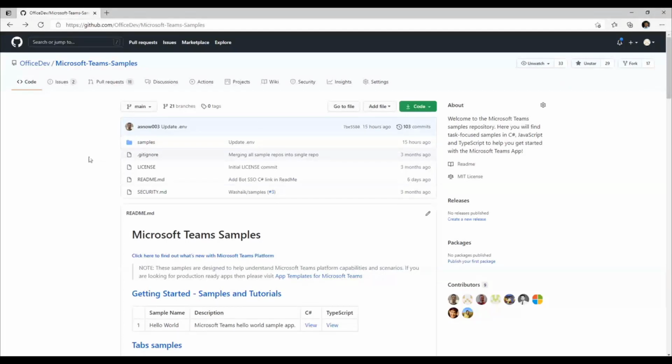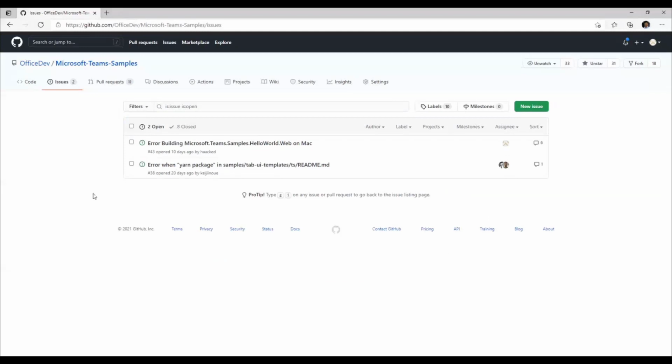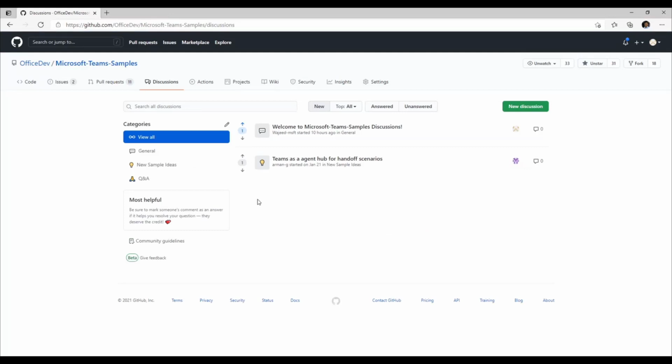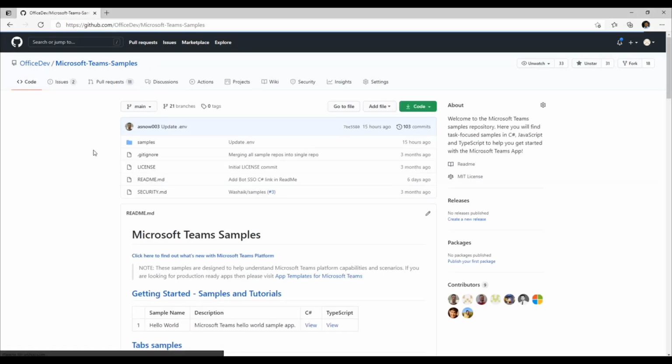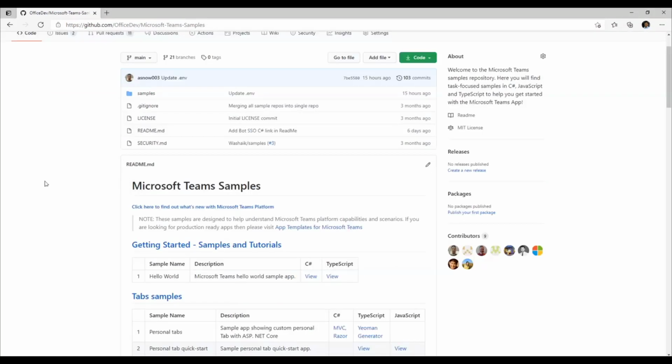If you find any issue in a sample while trying it out, please raise it in the issues section. If you have any feedback or suggestions, please go ahead and use the discussions tab and add it there. You could suggest new sample code ideas on that as well. That was it for the repo. Please give it a try. Let us know your feedback and any comments you have.